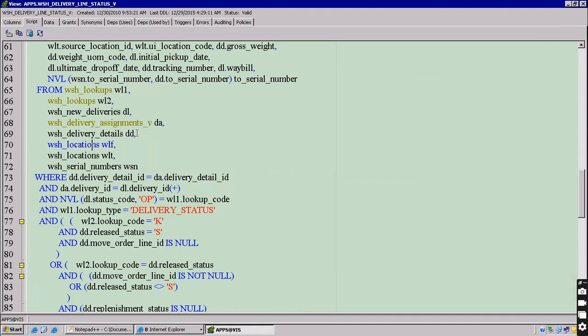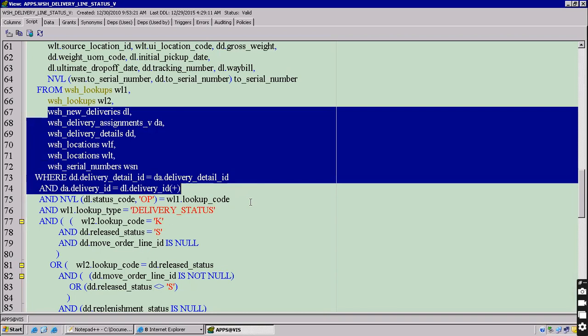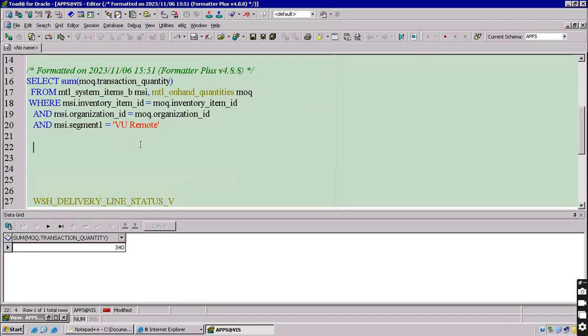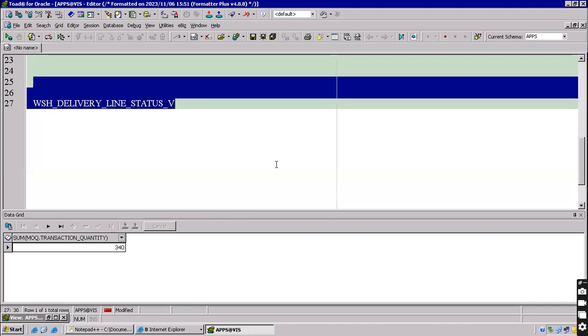DD. DD means what? Delivery details. What is the primary key here? Delivery detail ID. Then delivery assignments, DA means delivery assignments. So now not much complicated, right? So there are three tables here. You can copy, or I remembered so I am typing directly. Okay. So first is what?